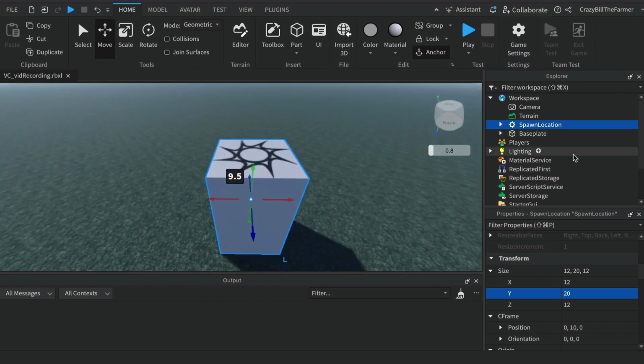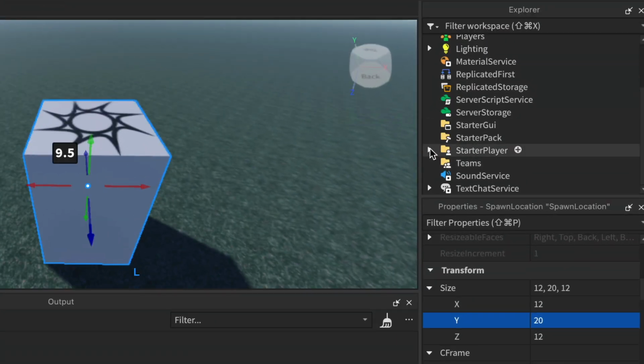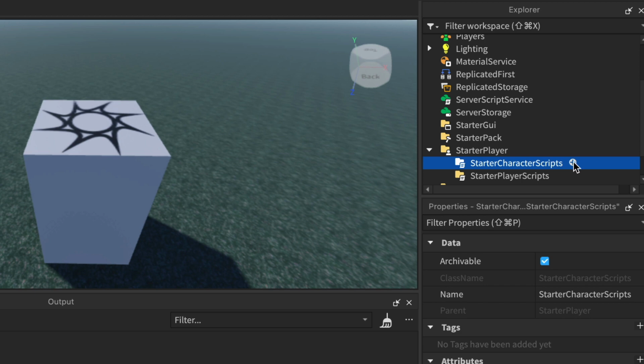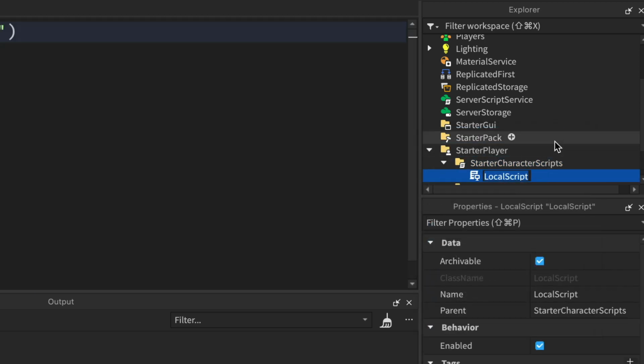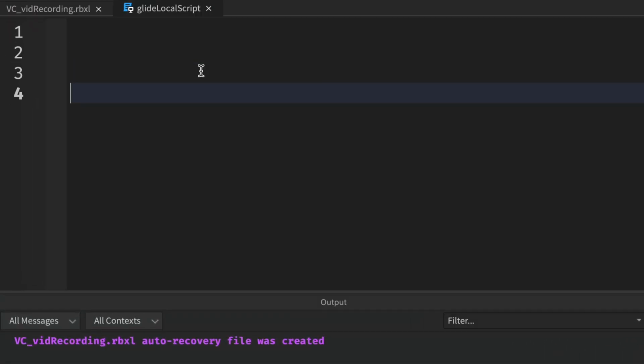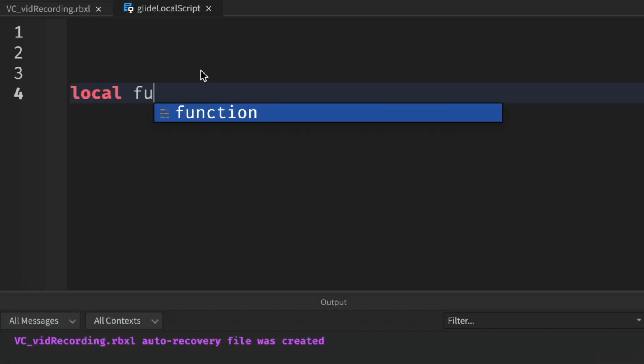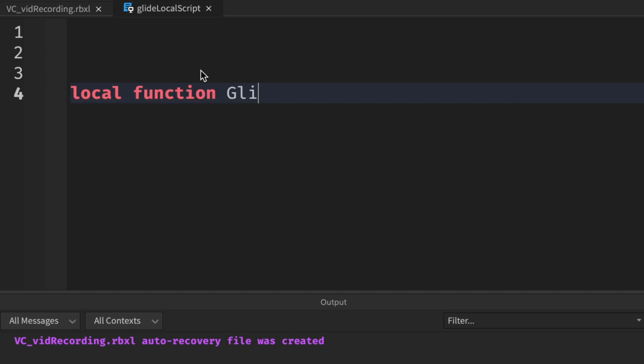Alright, to make our glide script, come down to our starter player and starter character scripts, and we're going to add a local script, and we'll change the name of this to be glide local script and come over into our script. Alright, let's create a function. So local function, and we'll simply call this glide.